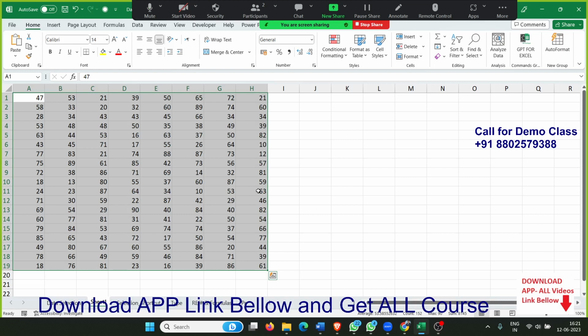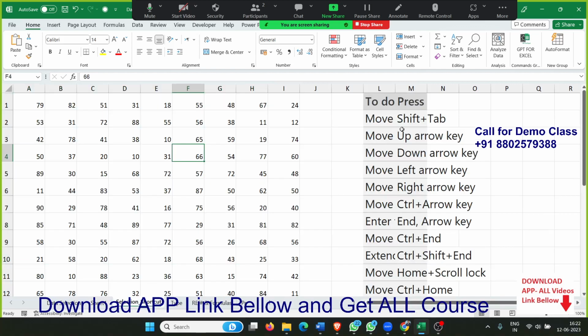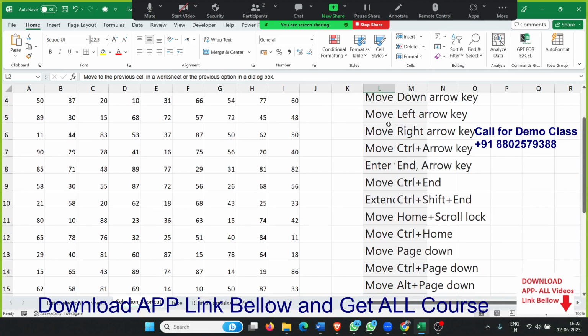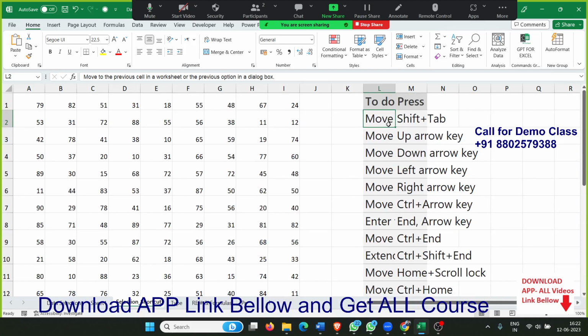Now, how can you memorize the shortcuts? Don't worry, I have given the list of the shortcuts for the selection. So there is no need to write them down anywhere.